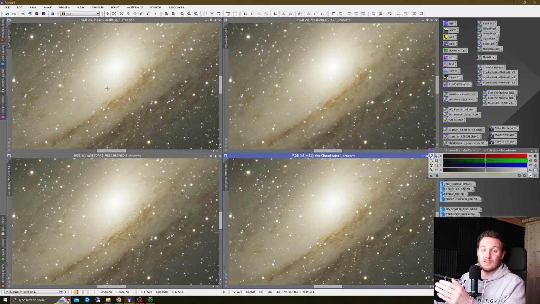Now, top left, we've got no denoising. Top right, we've got EZ-Denoise ran. Bottom left, Topaz with the rescreened stars put back in. And bottom right, we have NoiseXTerminator ran. So all of these look good. Well, all of the denoised ones look good. The top left is a bit grainy.